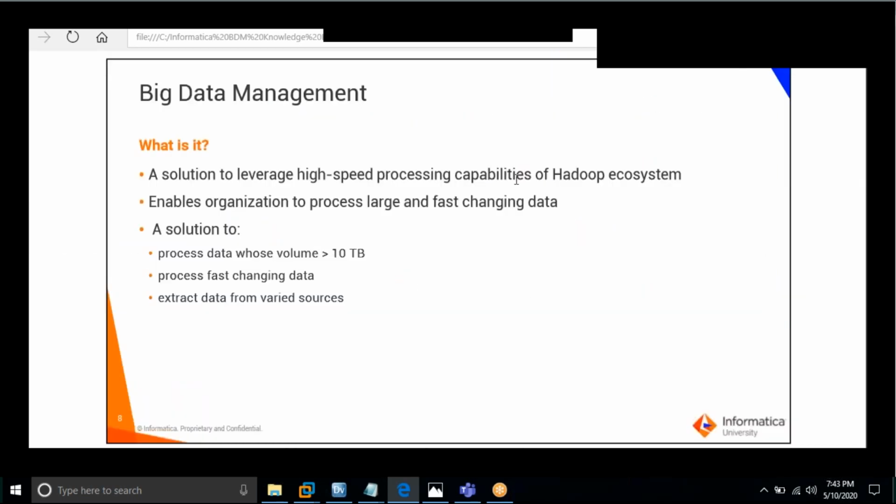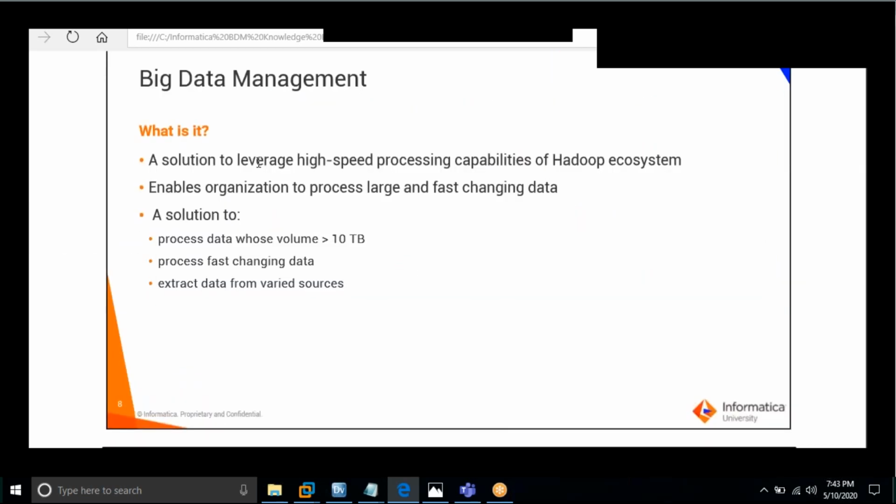Okay, what is BDM? A solution to leverage high-speed processing capability. It is actually enabling the organization to process large and fast-changing data. It can process data whose volume is greater than 10 TB. We know, even up to petabytes, Teradata can help us.